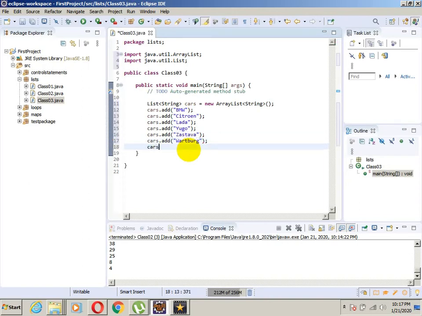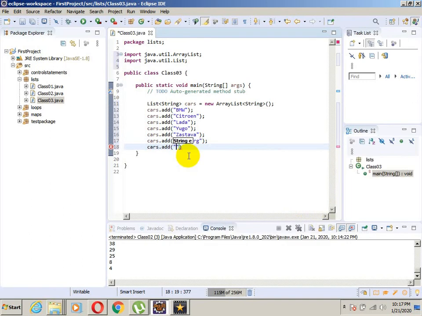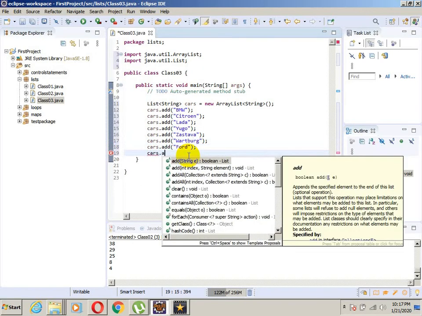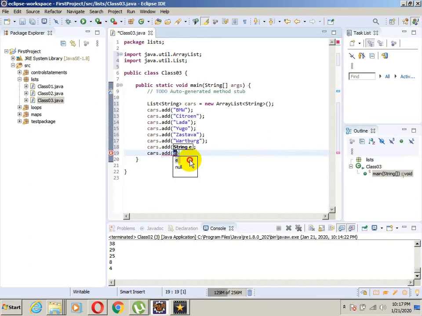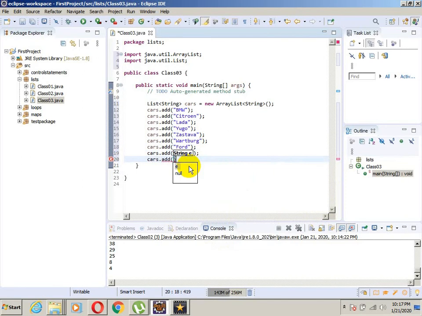Okay, let's add a couple more cars. It can be a Ford, okay, we will put Acura, and Renault. Okay, we have a list of cars.